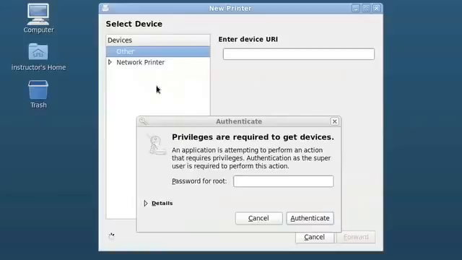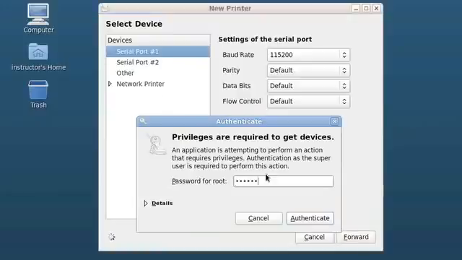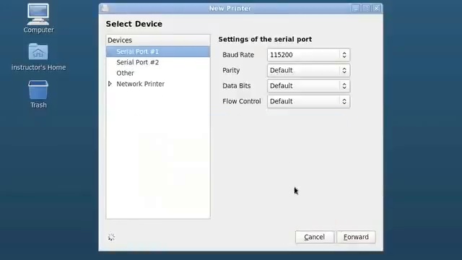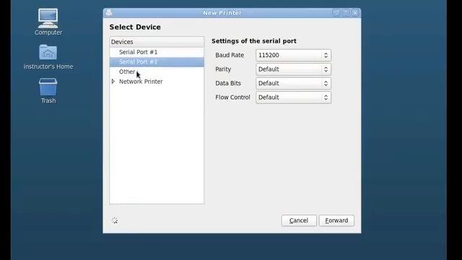We can simply select the New button, type in the root password, and then we can start creating a printer configuration. Now, the printer doesn't actually have to be physically connected for us to configure it, but once it is there, then we'll be able to print from our system either locally through, say, a serial port or a parallel port, or through a network connected printer, which is what we're going to do here.